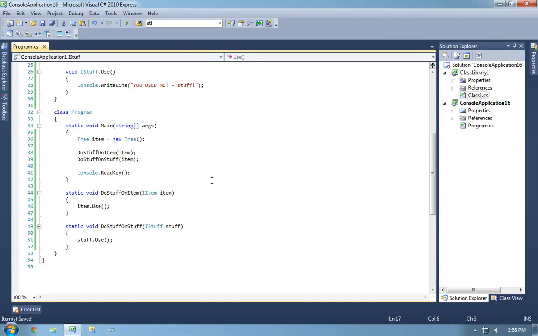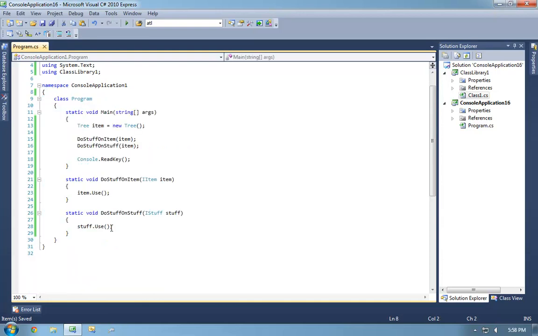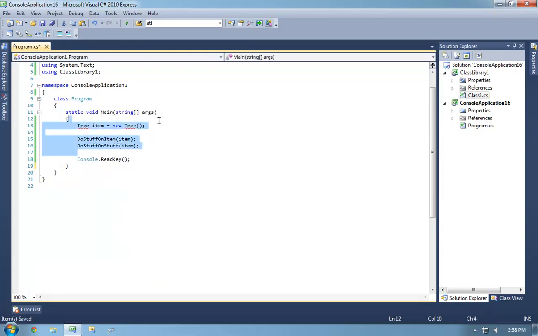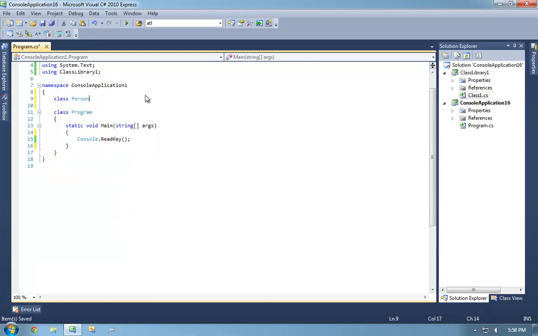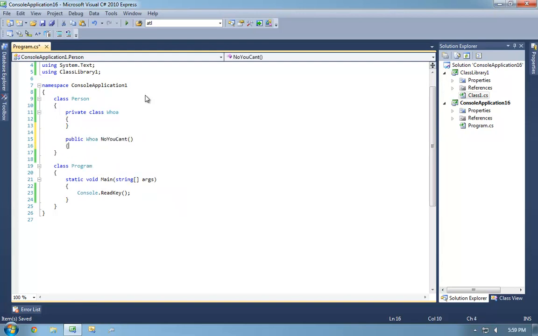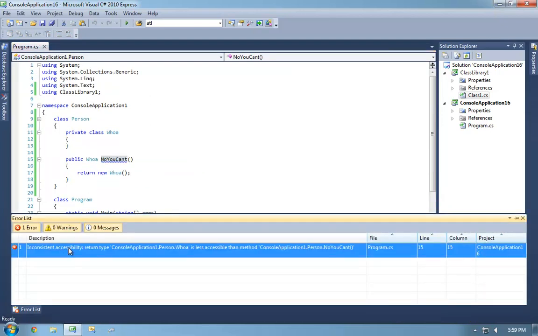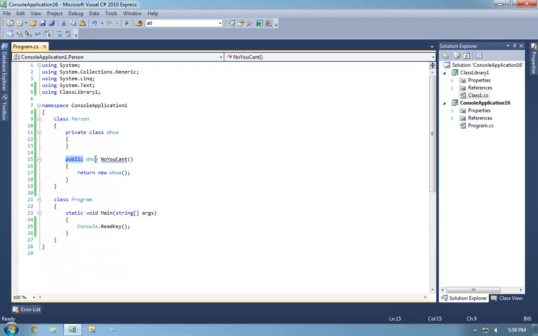What about returning a variable type to a nested type from a public method? You'll run into an accessibility problem. Basically, Andrew's question was, let's say we have a class Person, and then a private class Woe. Can I have a public method that returns a Woe? You'll notice when I compile, I get an inconsistent accessibility error, because this is a public method that returns a Woe, whereas the Woe is a private class. Now, if this were a private method, then this would be accessible. This would work just as well.